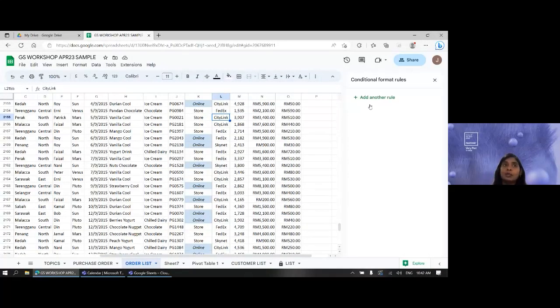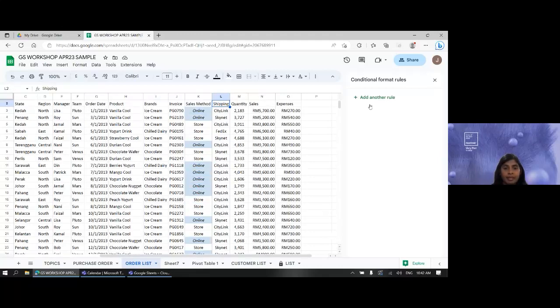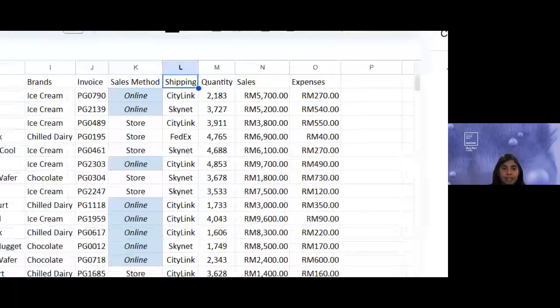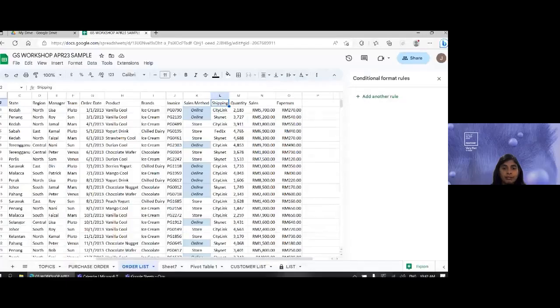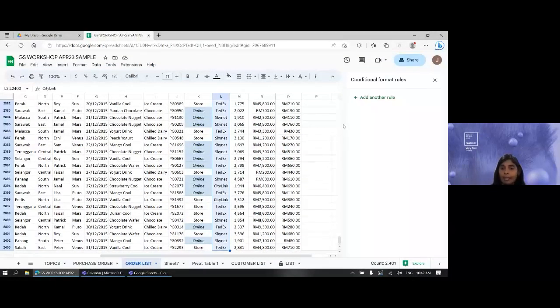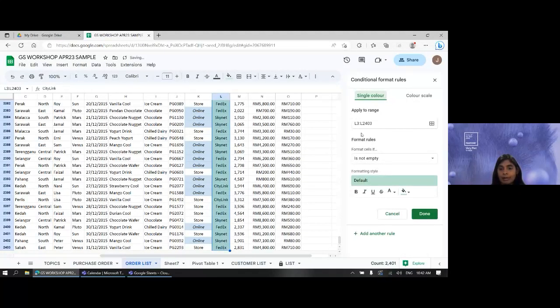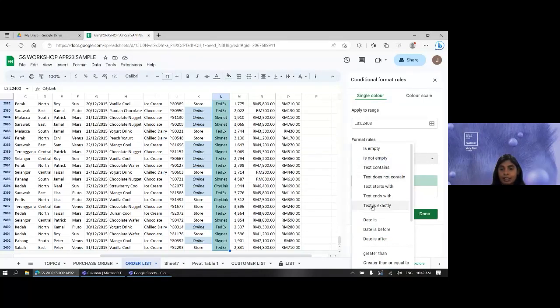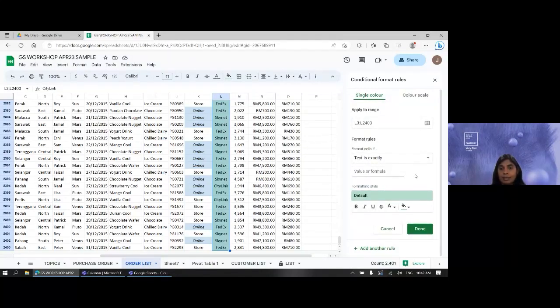How about if you want to do multiple coloring? For example, in my shipping column here, we have different types: CityLink, FedEx, and Skynet. I would like to make a different coloring for each of these. So first I'm going to select the range. Add another rule. The range is already selected. Then I'm using the text is exactly option.